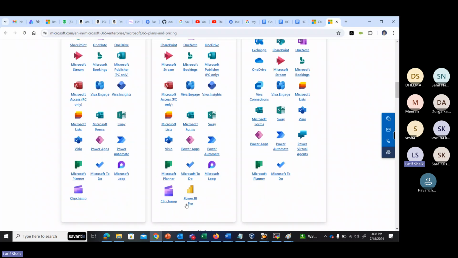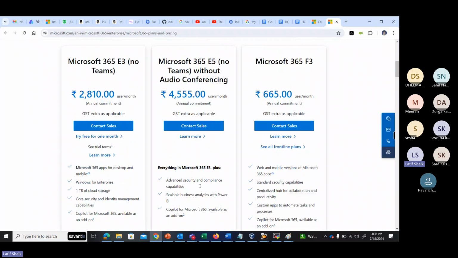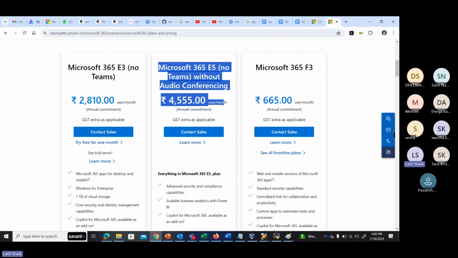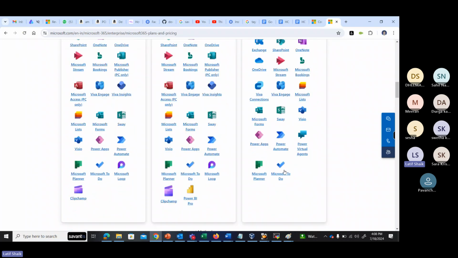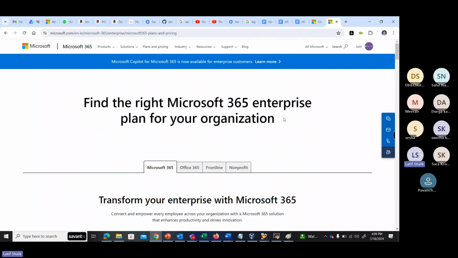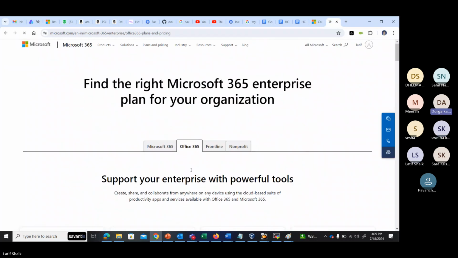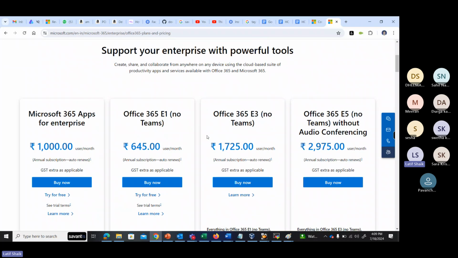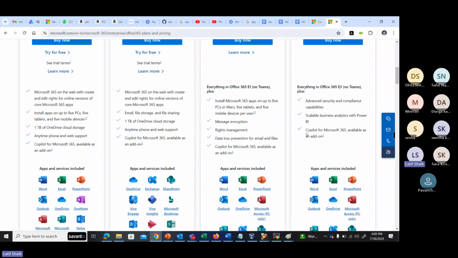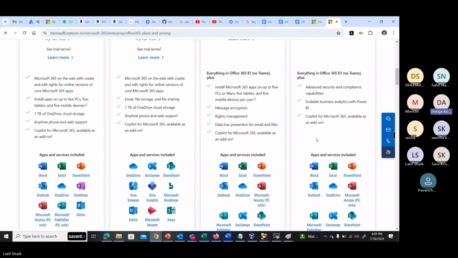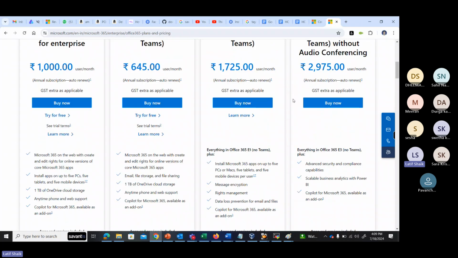If you see here, Power BI Pro is also coming in this package. F3 is only web-related access and mobile phone access. This is enterprise. Here also we have Office. Earlier it was Microsoft, now it is Office. So there also you will get some of the things from it. It depends upon the subscription.